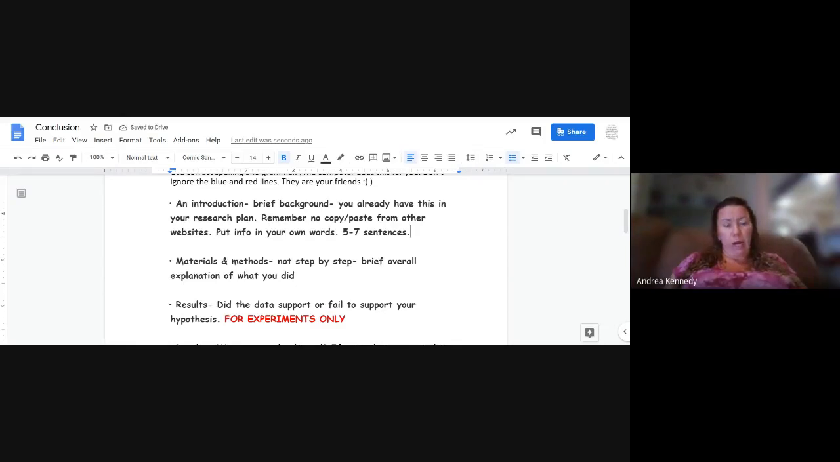The second paragraph should be your materials and methods. Now, I know that we did this in the research plan, but in the research plan, you listed out your methods, your procedures step by step. That is not what I want here. I want a basic 5 to 7 sentences. What kind of things did you use, and how did you carry out your experiment? You don't have to list it out in steps. You just have to tell me basically how you did your experiment. And again, this is 5 to 7 sentences.